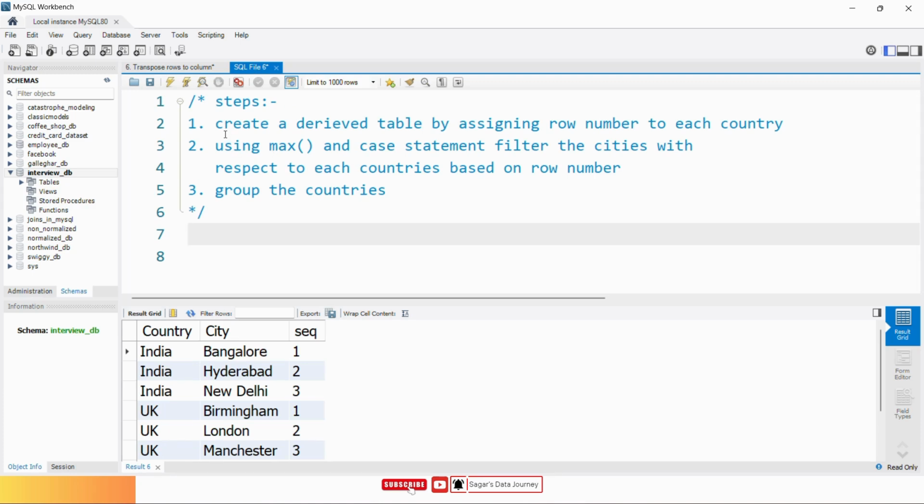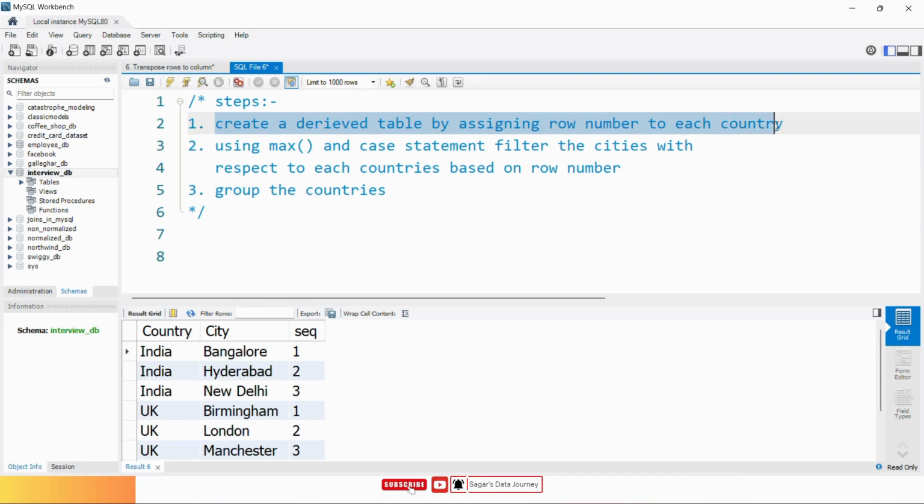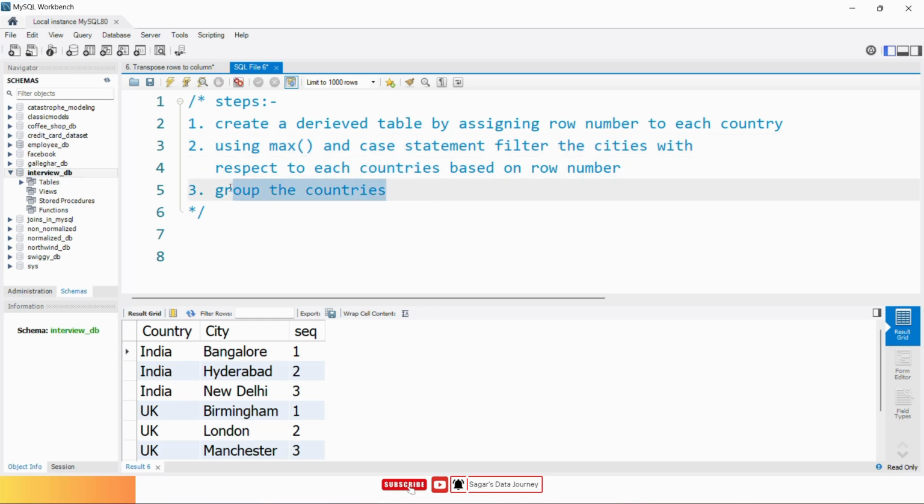First one is we have to create a derived table by assigning a row number to each country. Then we will use a max function and case statement to filter the cities with respect to each country based on the row number. And finally, we are going to use a group by clause to group the countries. So let's follow the same steps here.